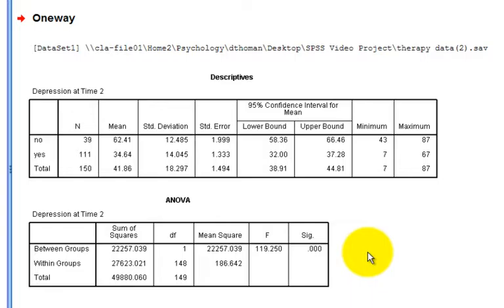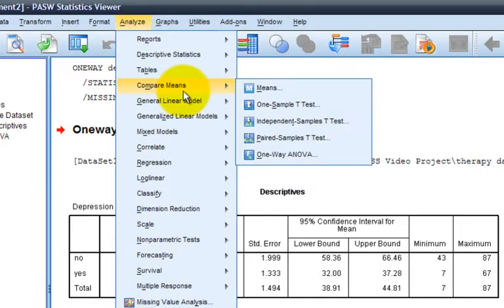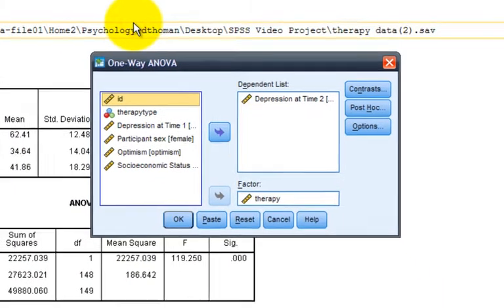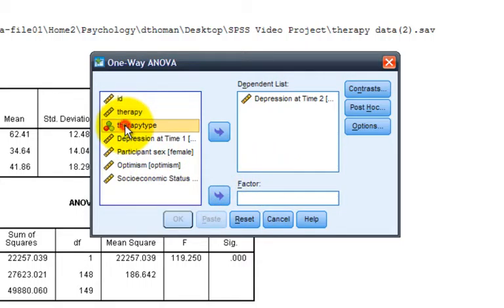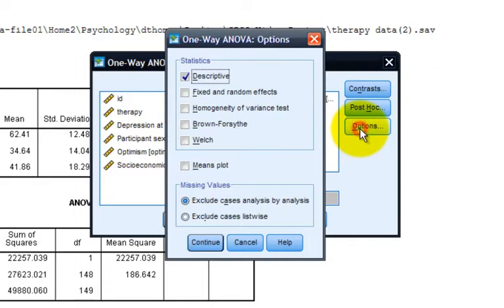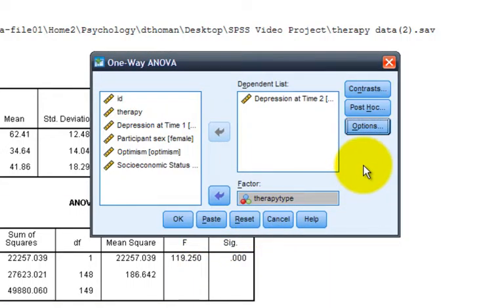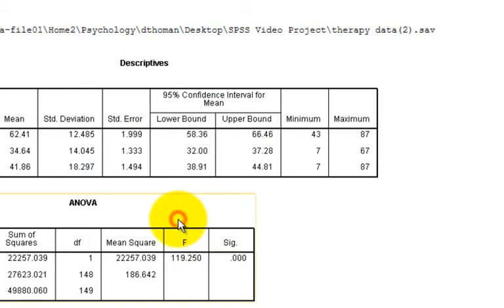So what happens when we have more than 2 levels? To look at this question, we'll come to our one-way Anova. Instead of having our 2-level therapy, we'll ask for our therapy type, which includes CBT, control, and humanistic. Again, we want to make sure that our descriptive statistics are included. And unlike with 2-level, we'll be going into the post-hoc command and asking for our LSD or our Bonferroni, whichever method your instructor requires, post-hoc tests.